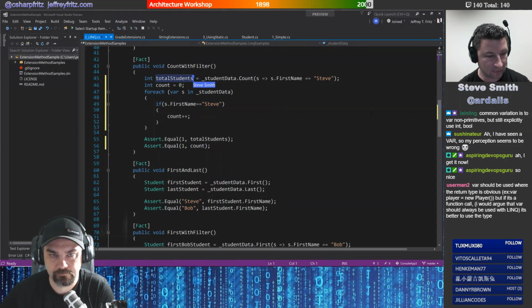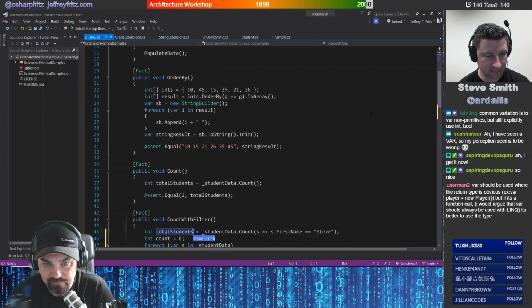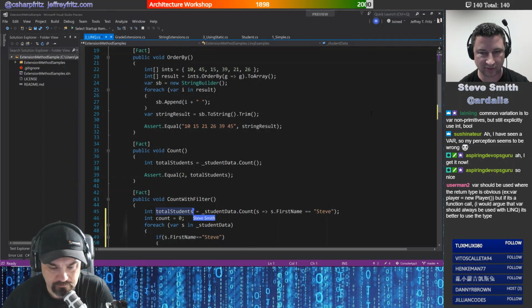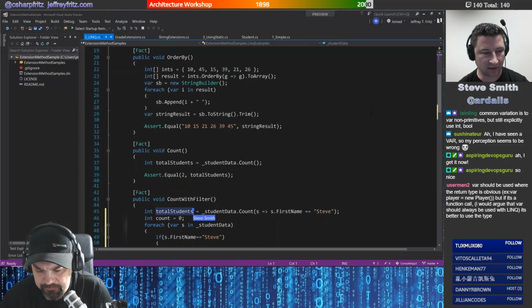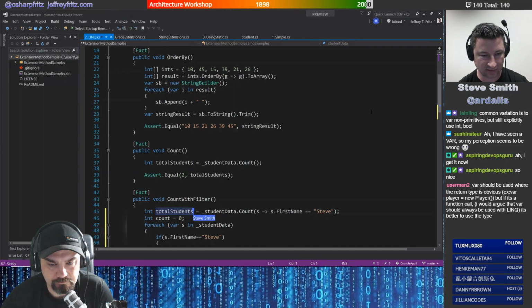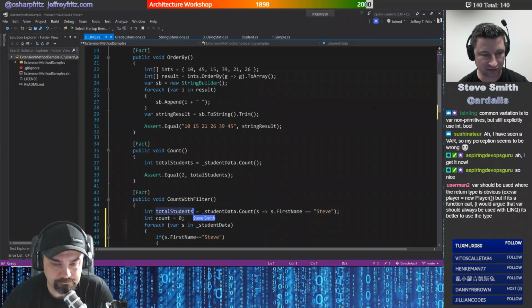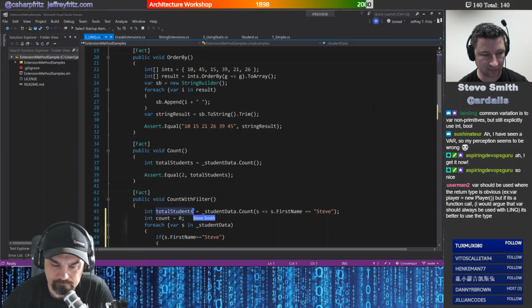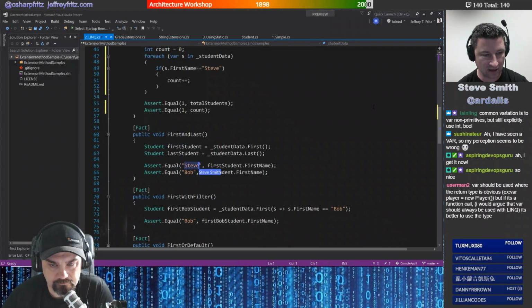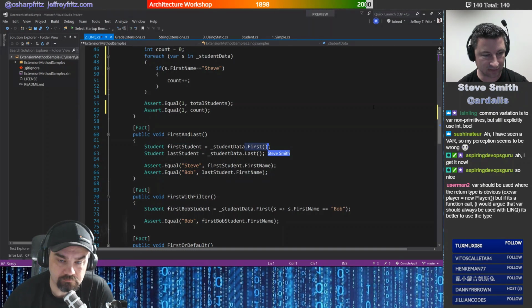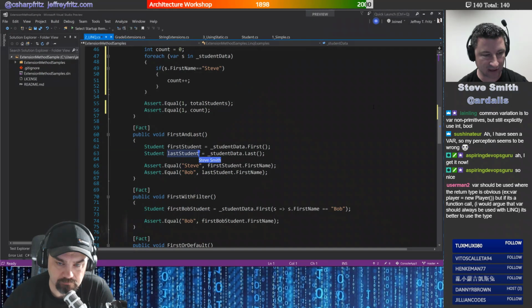Cool. A couple other handy LINQ expressions, and there's a lot of them, so obviously we're not going to go through all of LINQ in this quick little intro. But first and last are nice. So I have that collection, and it has a first item and a last item in it, just in the order in which I added them. So I added Steve first, so the first student is going to be Steve, and we call that with just dot first. And the last student is going to be Bob.